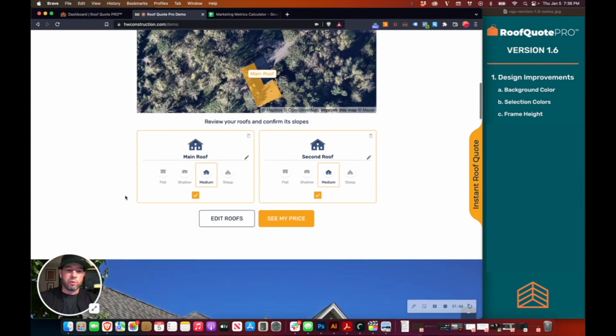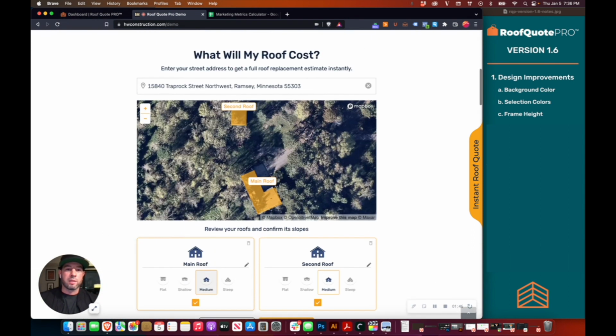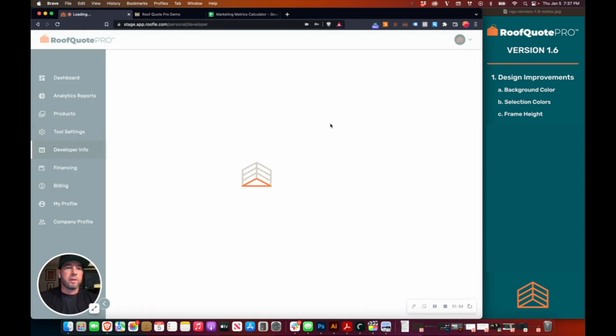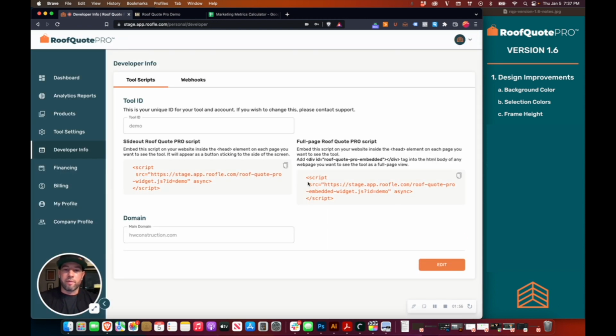And that was a huge improvement, to be able to get rid of that extra white space. Now, there is one caveat, and it has to do with if you were an early user. There's a good chance that you probably have an old iframe script on the page. So you're going to want to talk to your developer to make sure you've switched over to our newer script. It's simply this script here, the full page RoofQuotePRO script.